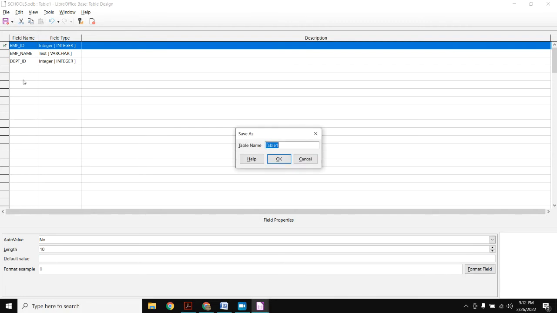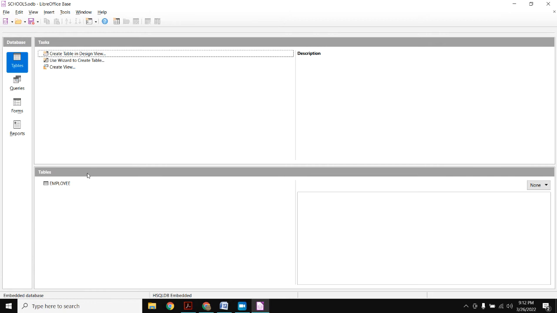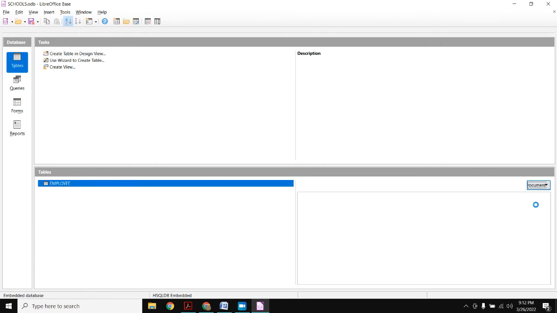I want to save this one. When I try that, it will ask for the name of the table. I will mention the name of the table as employee and click on OK. Okay, the employee table is ready now. Just click on this employee here. You will be able to see the columns of the employee table. The content is nothing, as we have not inserted any value, but the columns are employee ID, employee name and department ID, which tells for which department the employee is working, right?